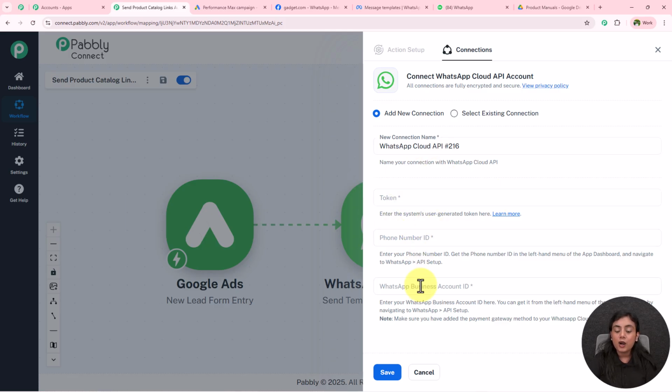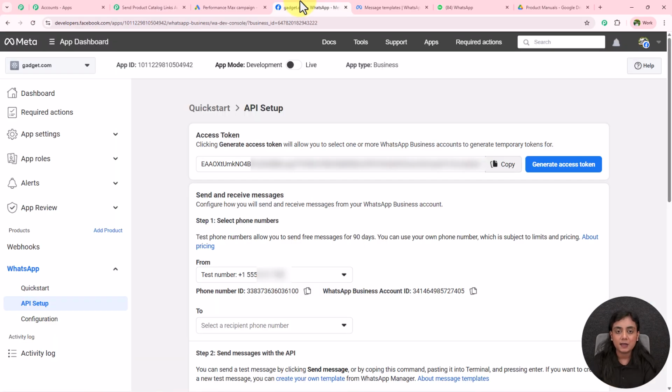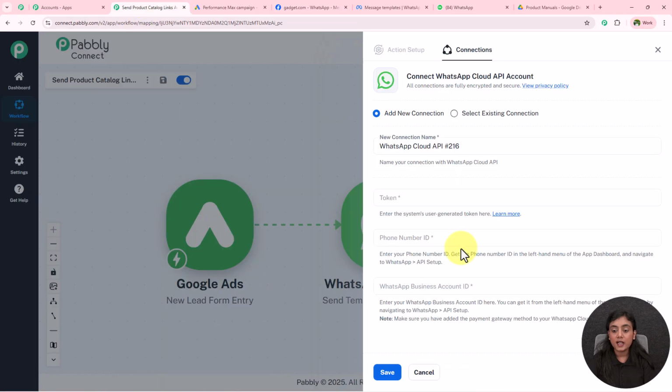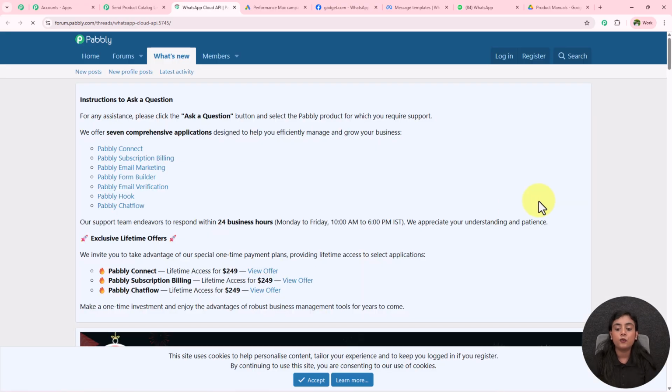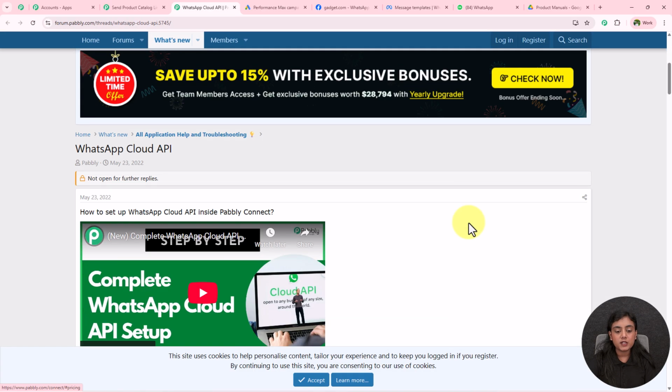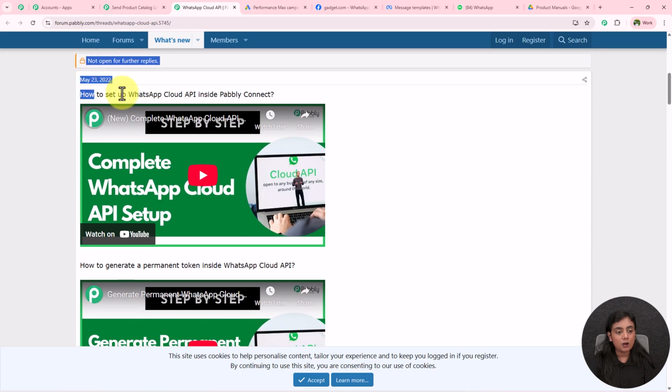Now from where are you going to find all these details? For that, you need to create your own WhatsApp Cloud API setup. Yes, you have to create this setup right over here where you will find the token, phone number ID and the WhatsApp business account ID. Now you might wonder, if you have not created a setup, how you can create one. For that, you have to go towards this hyperlink given here in the help desk inside Pabbly Connect, and you will land on the Pabbly Connect forum page, where you will find two sets of tutorials in front of you. That is how to set up WhatsApp Cloud API inside Pabbly Connect.